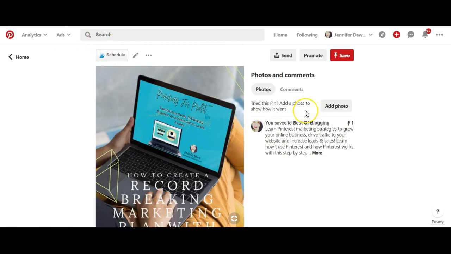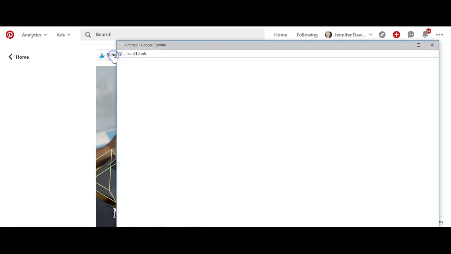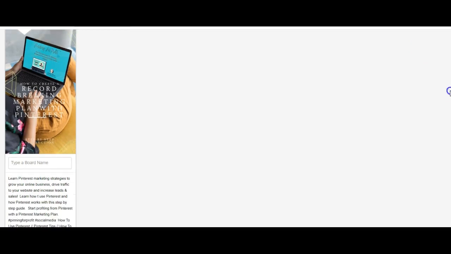So if you take a look at the upper left corner, you're going to see where it says schedule and the little Tailwind logo. You're going to go ahead and click on that. I'm just going to make it full screen here. So the pin will pop up in another window, and for myself, there's a couple of ways that I use Tailwind to schedule my pins.